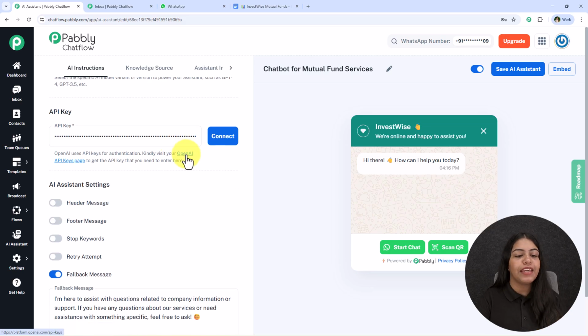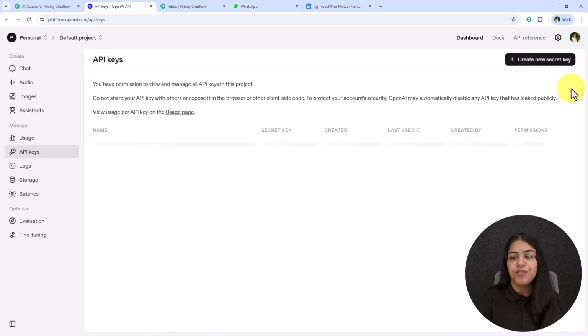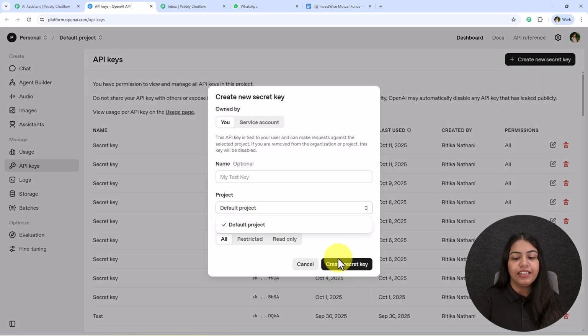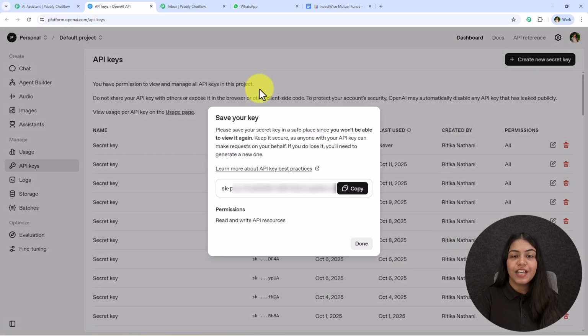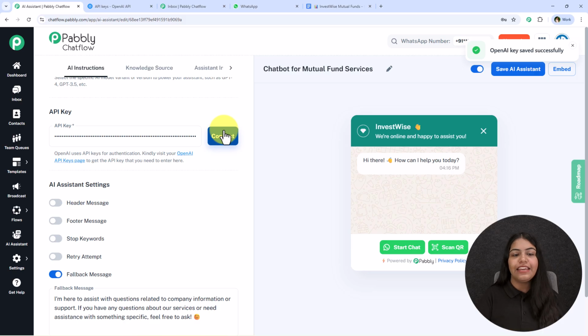So to get this API key, go on this OpenAI API key page. And once you come on this page, you have to click on this Create Secret Key button. Enter the key name, select the project and click on this Create Secret Key. So once you get this API key, copy this API key and paste it in this API key section and click on this Connect and the key will be added.